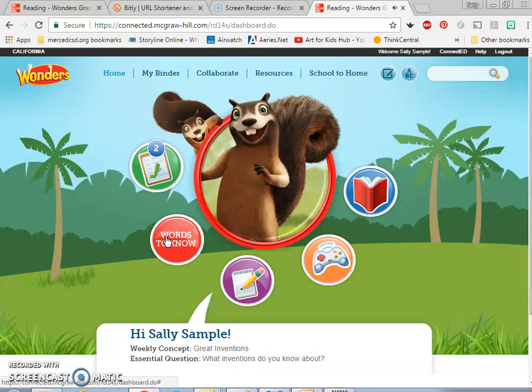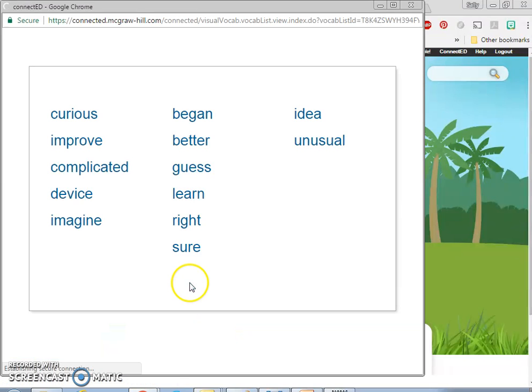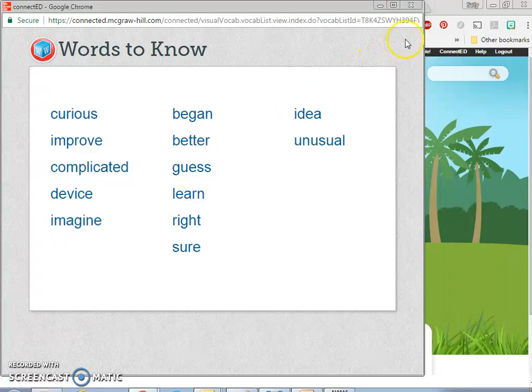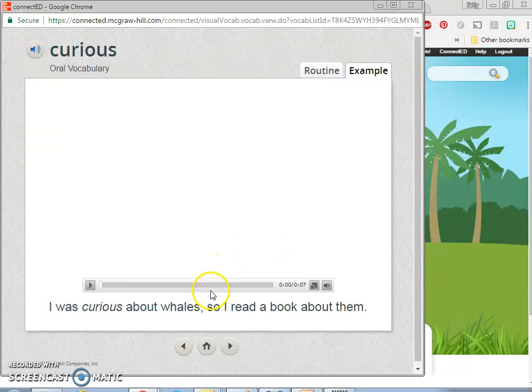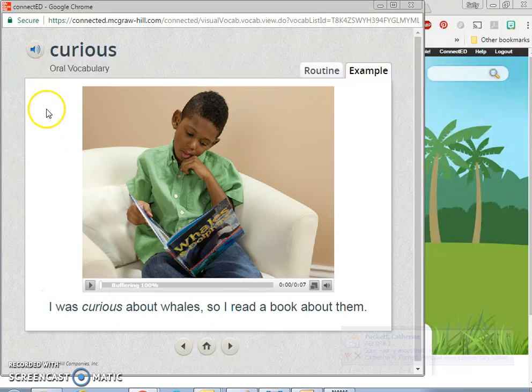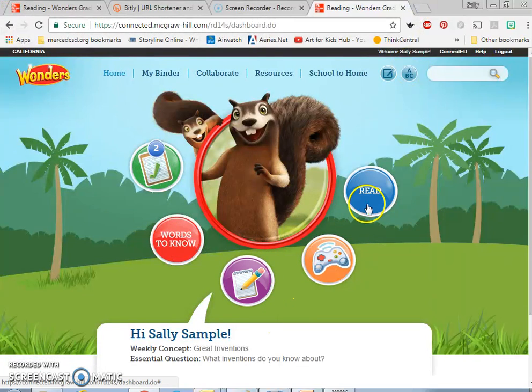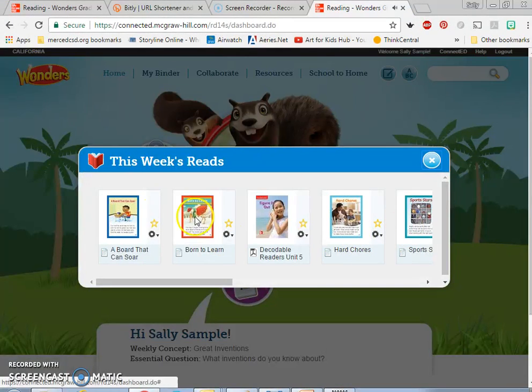So when you click on those, it pops up words that we haven't quite gotten to yet, but it'll pop up words that go with our theme, so they can learn the word curious, and they can play the sentence and hear it in a sentence. So there are a lot of really good resources here. They can read some of this week's reads.